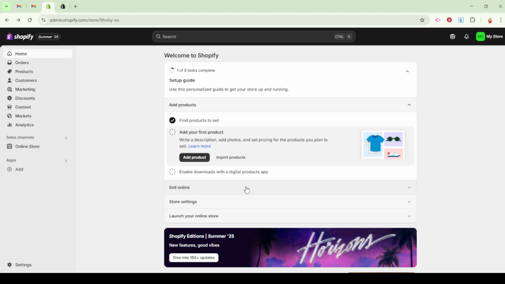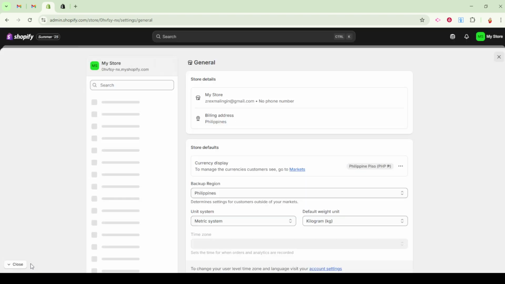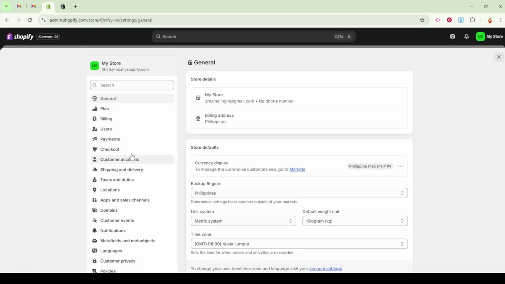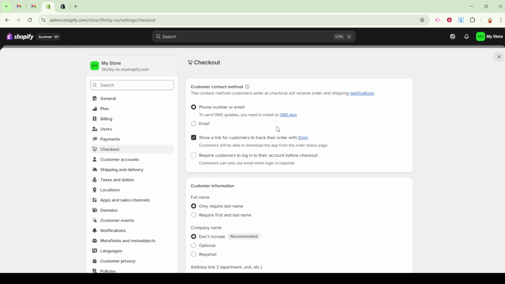Let's start with a basic approach that involves using the additional scripts box in your Shopify settings. Begin by navigating to the settings section of your Shopify admin and then click on Checkout. Once here, scroll down until you find the Post-Purchase Page section. In this section, you'll discover the additional scripts box, a handy feature that lets you add custom HTML, CSS, or JavaScript to modify your thank you page.